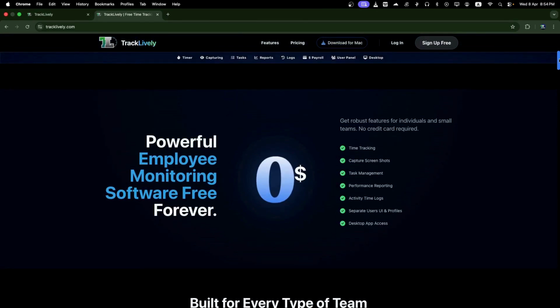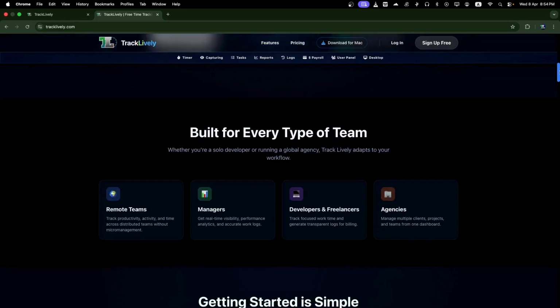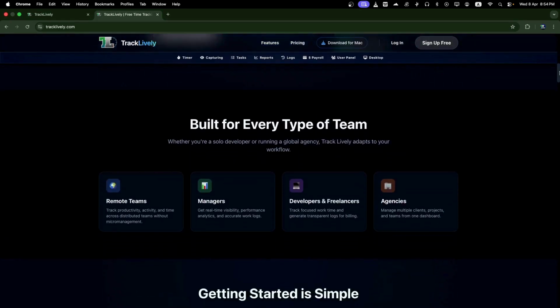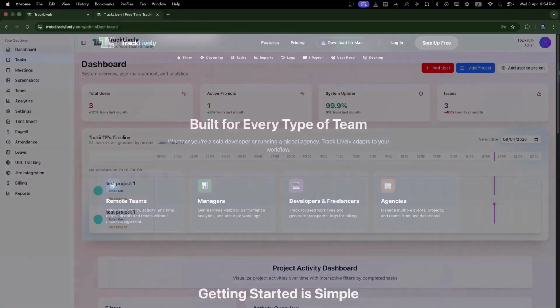At $0, you get the essential tools needed to manage a professional team, including time tracking, task management, and screen capture. This ensures you have a high-performance foundation from day one, without any financial overhead. Whether you're a solo developer, a growing agency, or managing a global team, TrackLively adapts to your workflow. Our mission is simple: replace invasive surveillance with actionable intelligence.